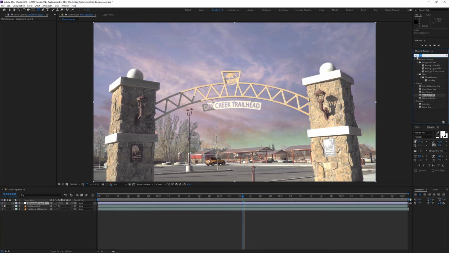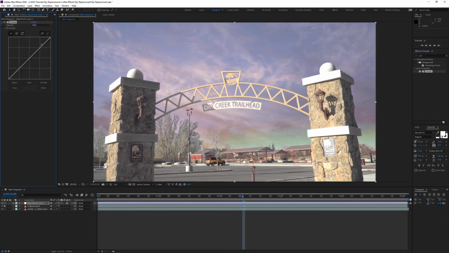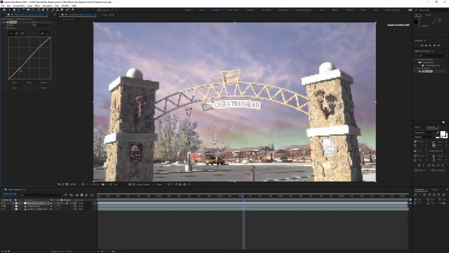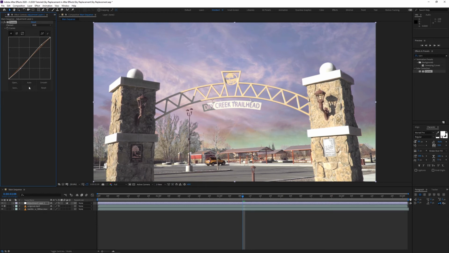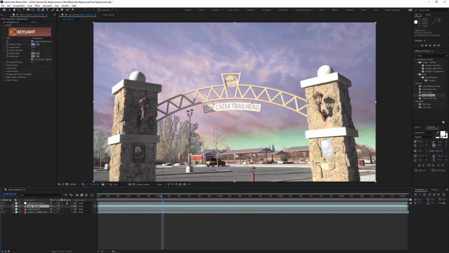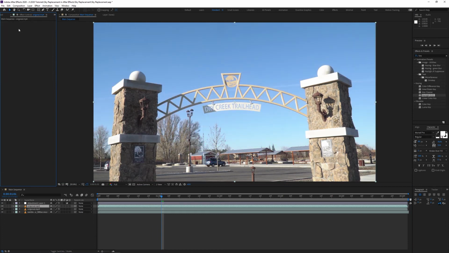Go to the Effects and Presets tab, drag on the curves. Let's add a bit of a contrast curve here, and you can always go into red, blue, green channels and tweak those individually. But we're not going to focus too much on that. Just going to show you how to blend them a little bit. Next, duplicate your main shot, delete the key light off of that shot. You can see it goes back to normal.